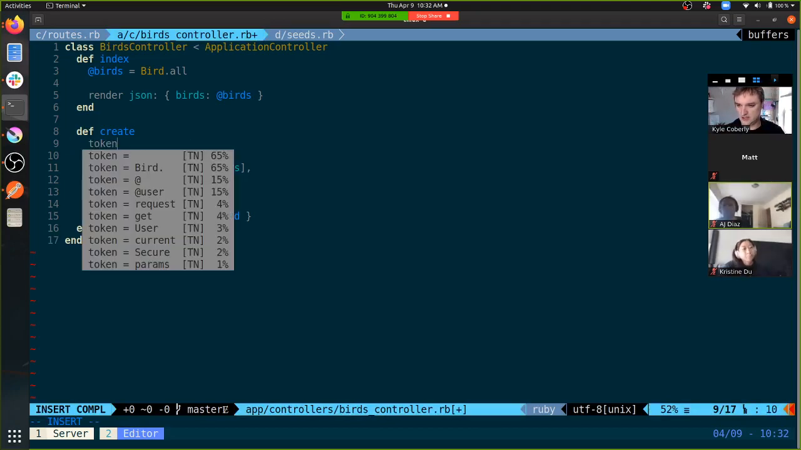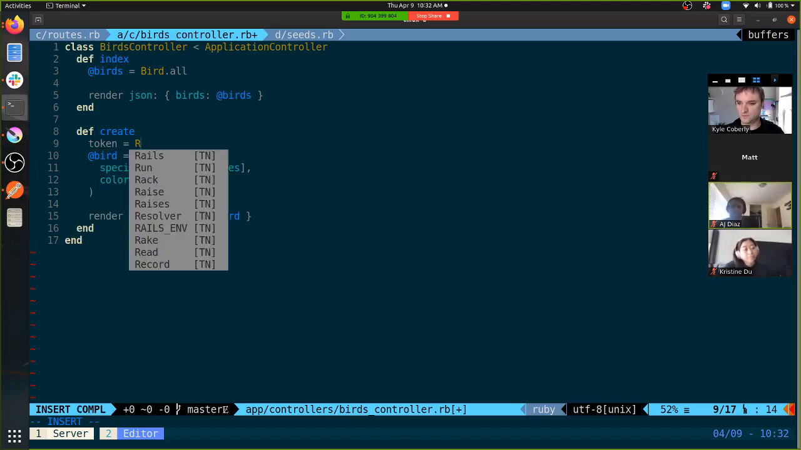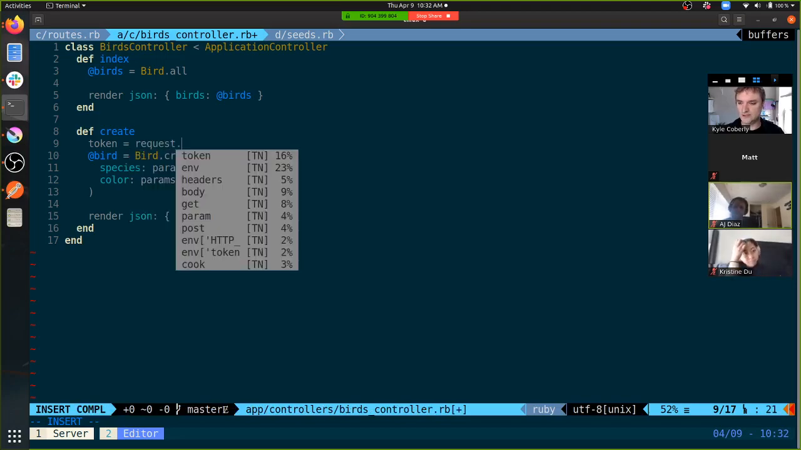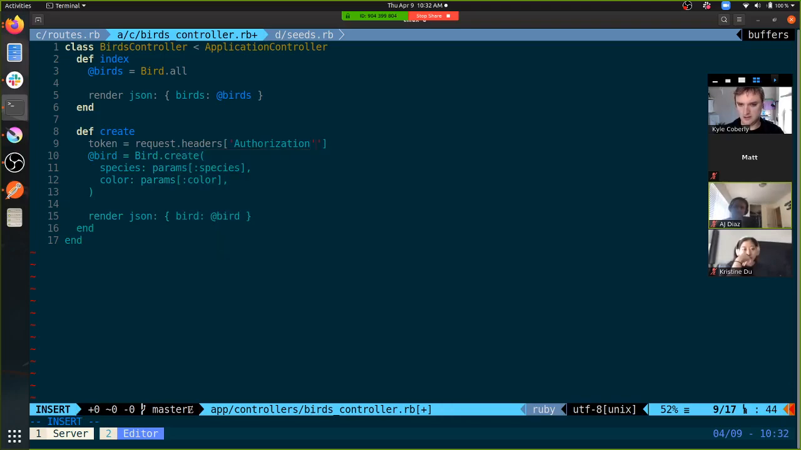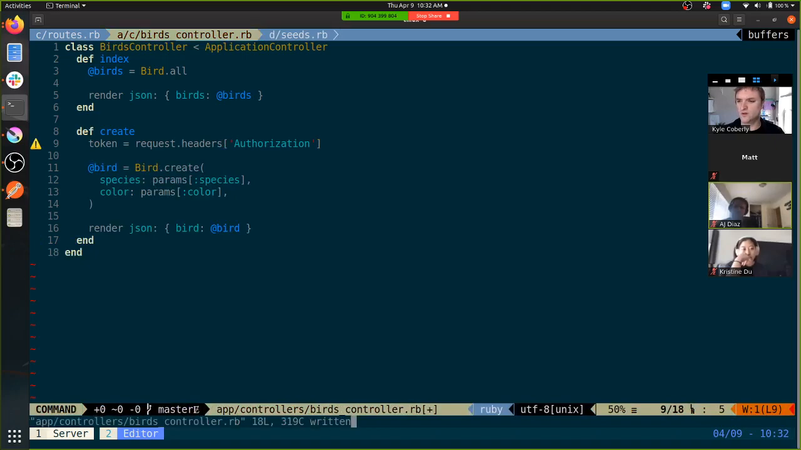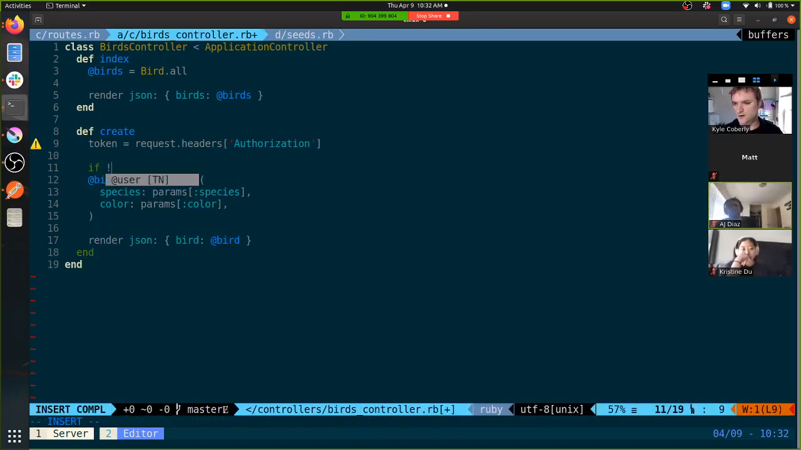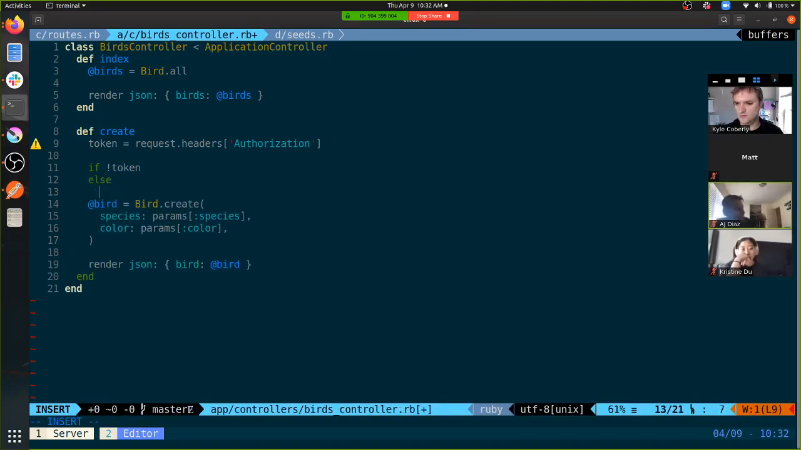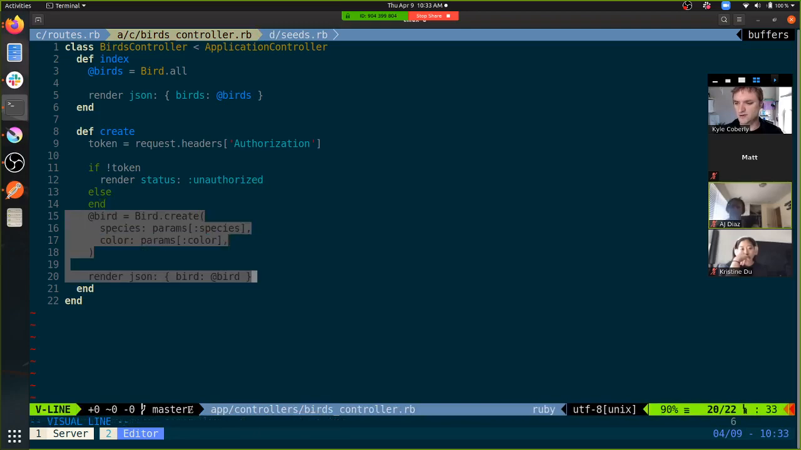So we can say our token is request.headers authorization. And then we can say if not token, then render status unauthorized. Otherwise, go ahead and do all this stuff.